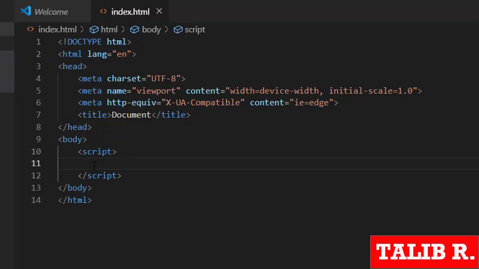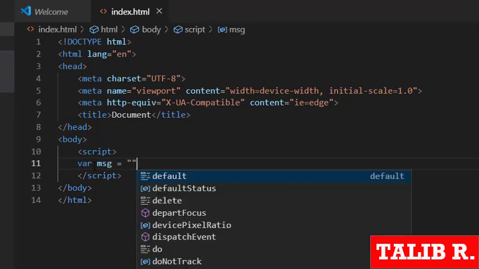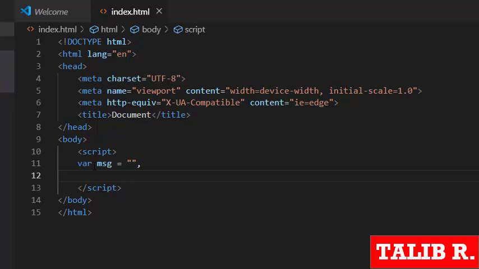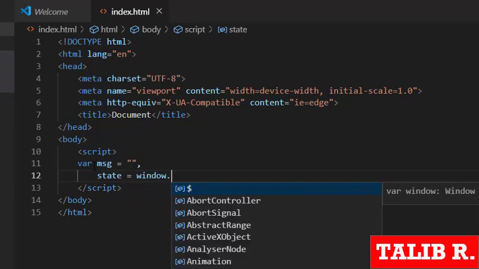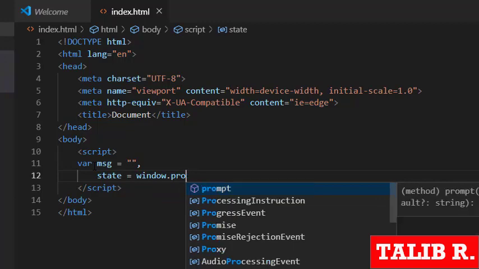Declare a variable called message. Next is prompt a user to enter location. In this case, a dialog box will prompt out on the browser.